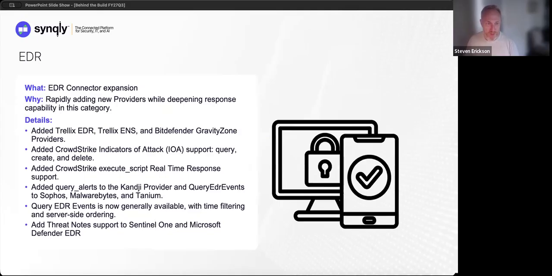EDR, possibly the number one connector people use in Synqly. I will have to do some actual data mining to confirm that, but there's a bunch of new enhancements here. We spent Trellix is probably one of the most complex EDR environments in the world, I think. And they have several different EDR and endpoint security like products. We've integrated with two of them. So one is Trellix EDR, and the other one's ENS, in addition to a Bitdefender.